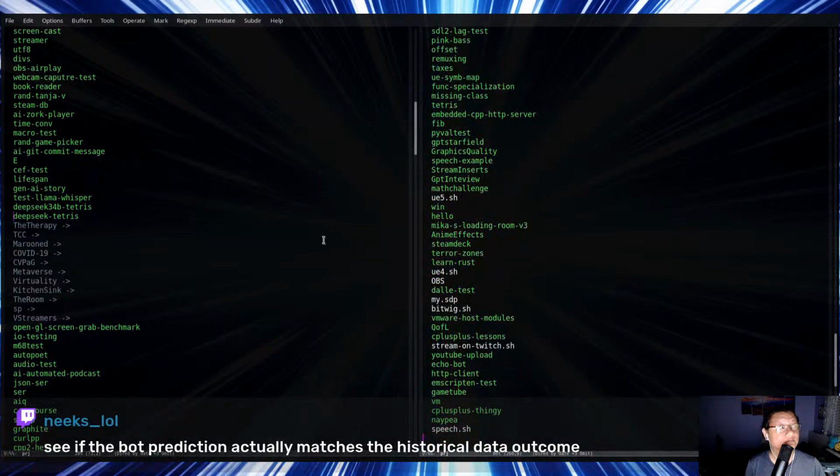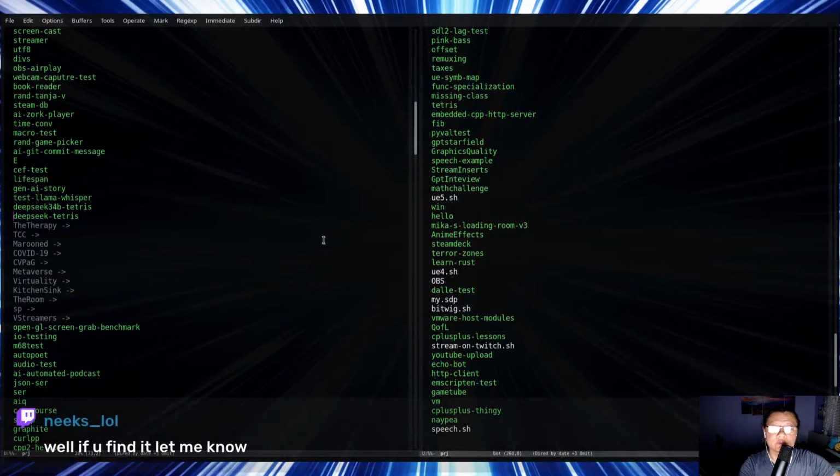See if the bot prediction actually matches the historical data outcome. And there is another thing. I did not have anything which is trading for free. I think right now, if you're doing it on Robinhood, trading would be free for you, or kind of minimal. Anyways, I cannot remember. It was so long time ago.